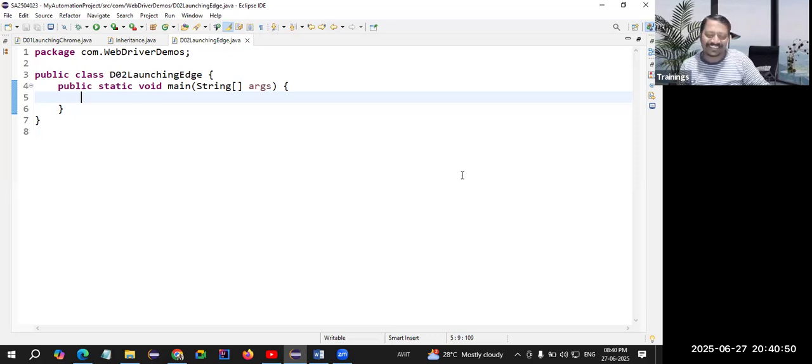That is again okay. Give at least 1 hour. So now what you need to do? Simple, the same code. WebDriver driver is equal to new, instead of ChromeDriver, just add EdgeDriver. That's it.